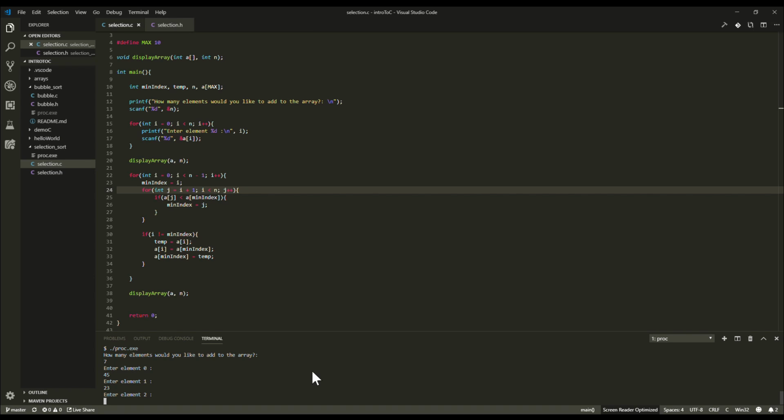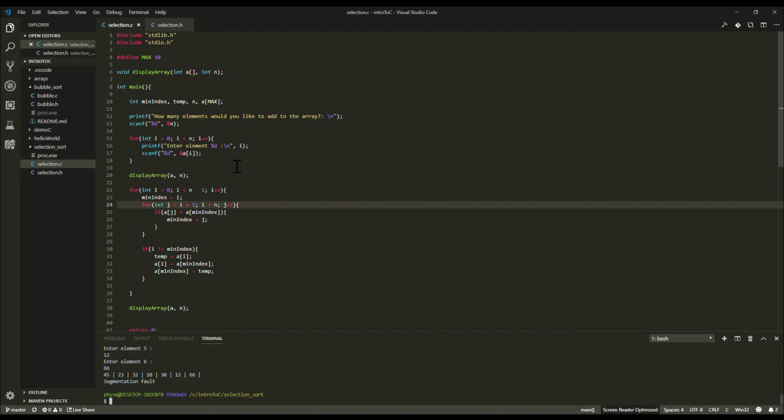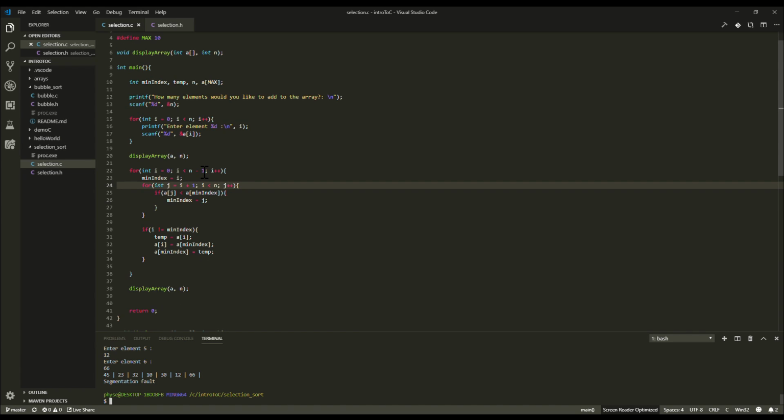Element 1 is going to be 23. Then 32, 10, 30, 12, 66. Oops, segmentation fault. What the heck is going on here? It seemed to break right when we got to 66. I think we're just running out of memory for the array. Let's make this into 1,000. I don't care.